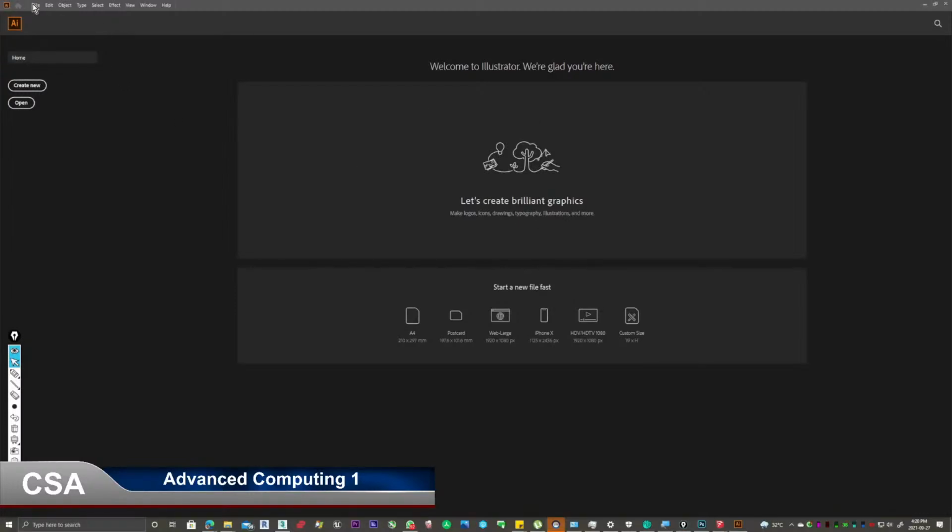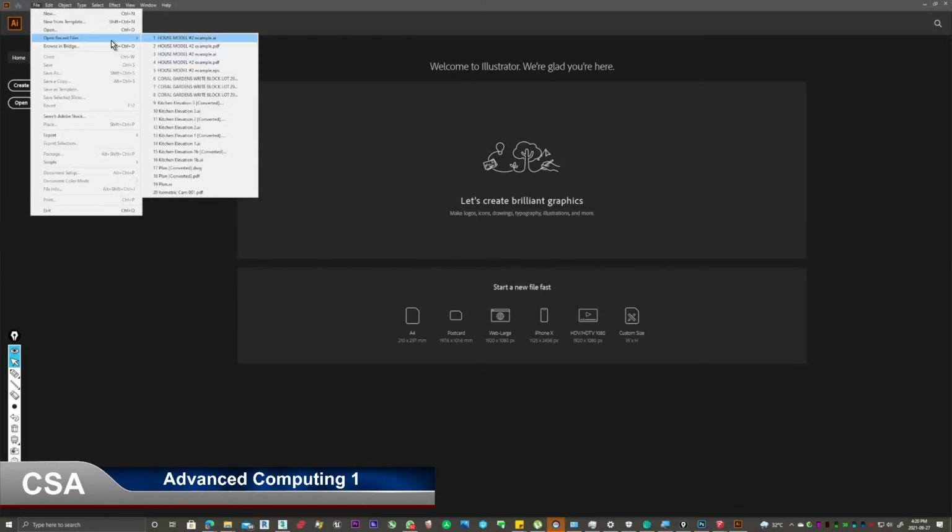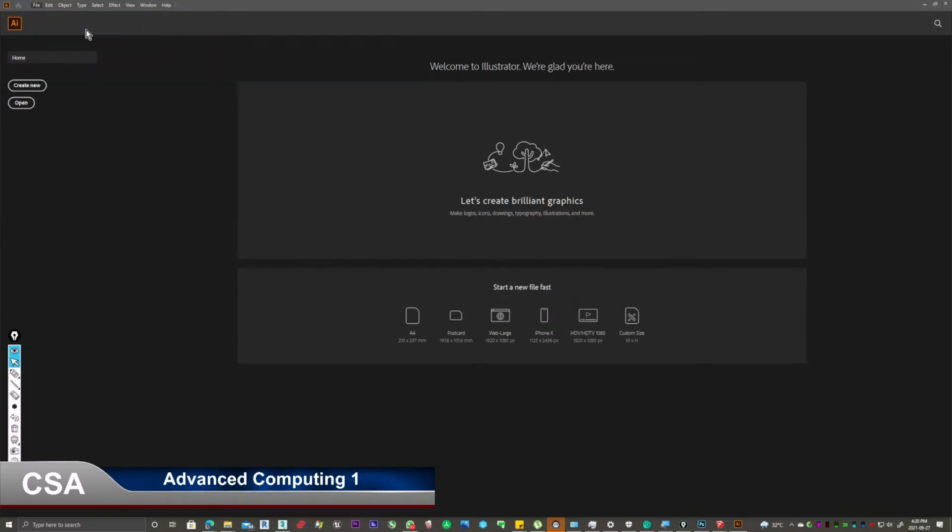All right, let's open this back now, and it should open in GPU mode, which will make everything a bit faster.